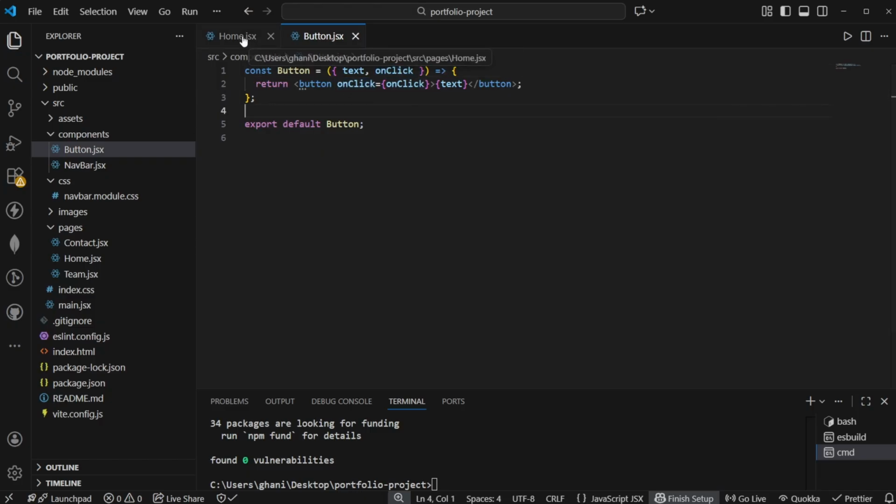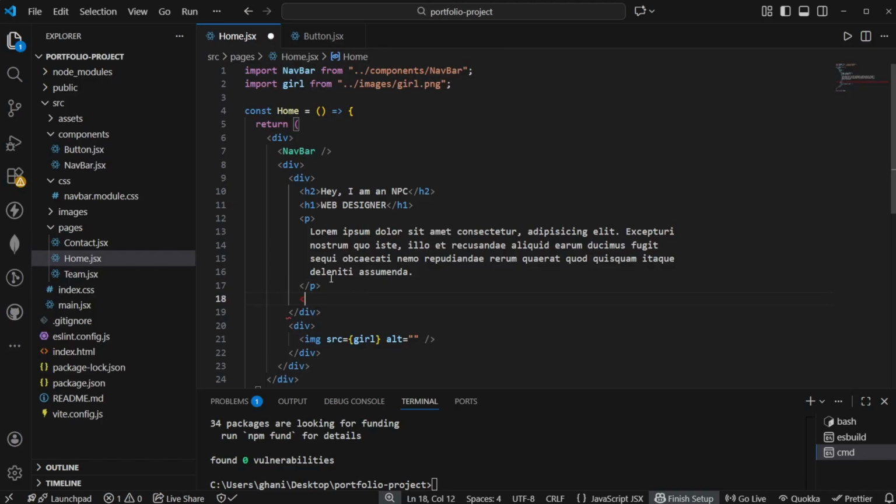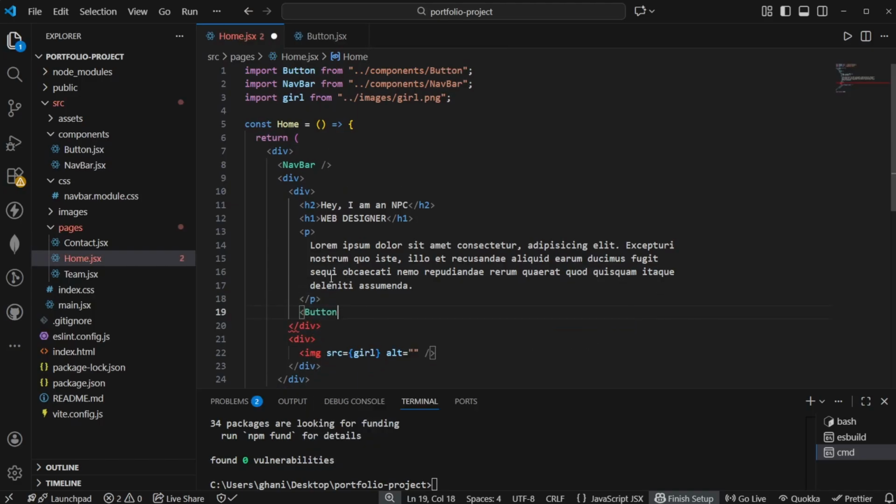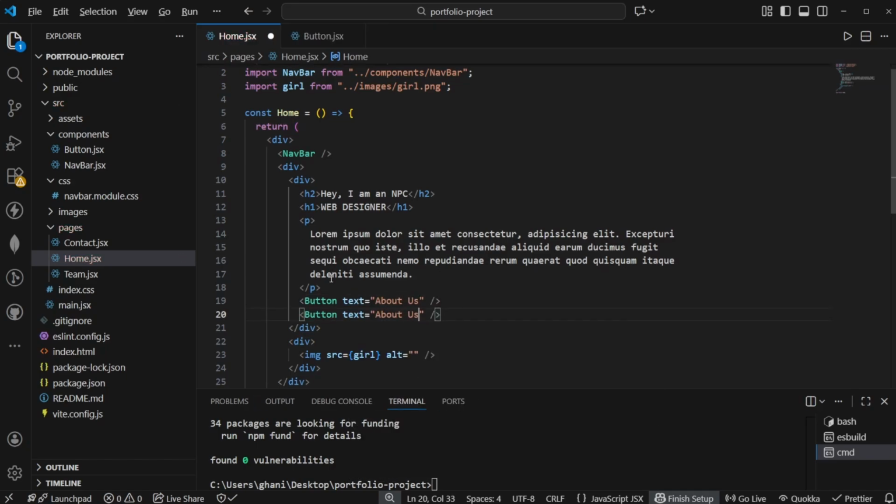Let's save that one. Let's go to home and let's use this button right here. So button. This can be a self-closing tag that just expects a text. And the text can, for example, be about us. And right below, we can have contact, for example. On click, we will have some functions. That one is going to have the name handleGoToAbout. And onClick right here, we will call a function that has the name handleGoToContact.